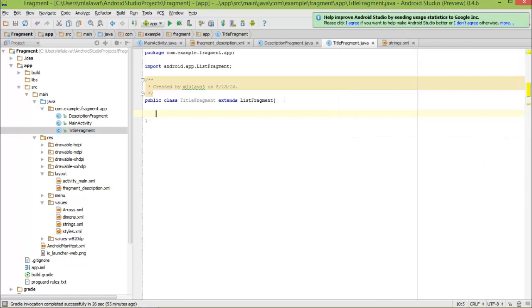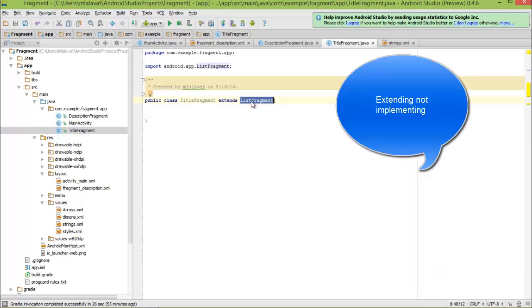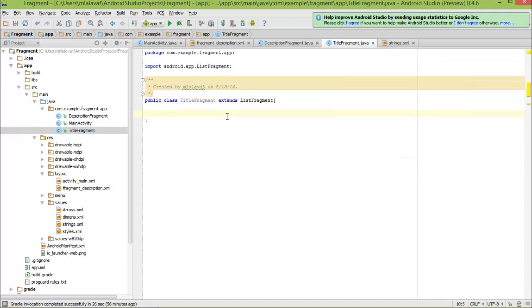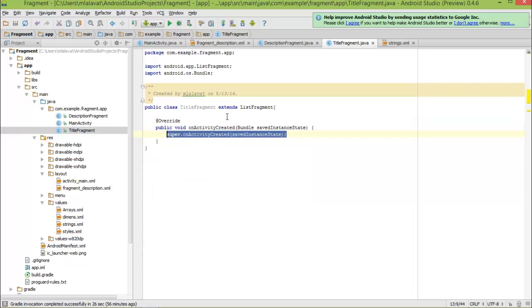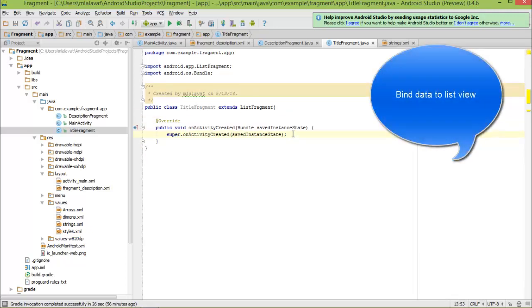Now in our previous fragment, what we did is we overrode the onCreateView method because we were creating that fragment from start. As we are implementing ListFragment, we don't need to override onCreateView. Instead of that, we will override the onActivityCreated method, and in this method we will bind our data to a list view.